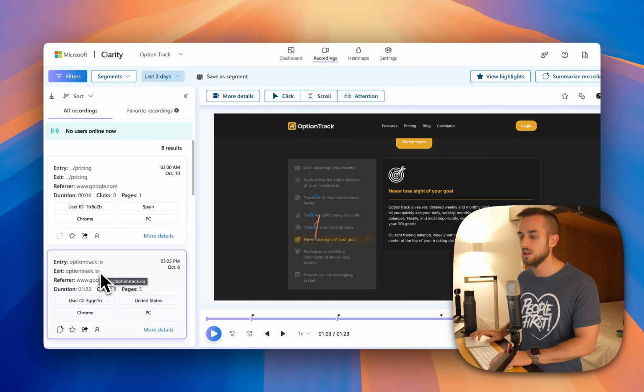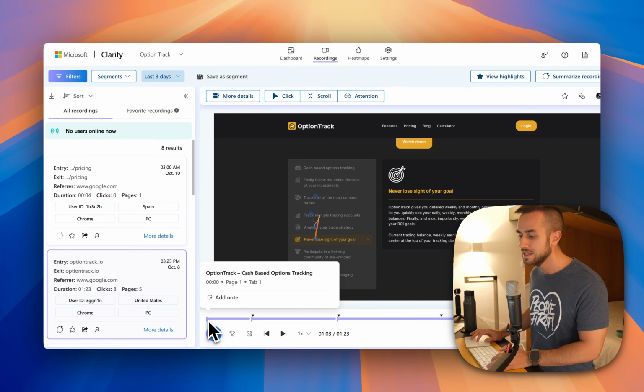Inside Microsoft Clarity, as you can see, there was a user in the US who spent a total of 1 minute and 23 seconds on our site. He performed a total of 8 clicks and viewed 5 different pages on our site. So this was a highly engaged user. I would say he was definitely interested in learning more about Option Track, but he didn't end up converting. So let's take a look at what he did.